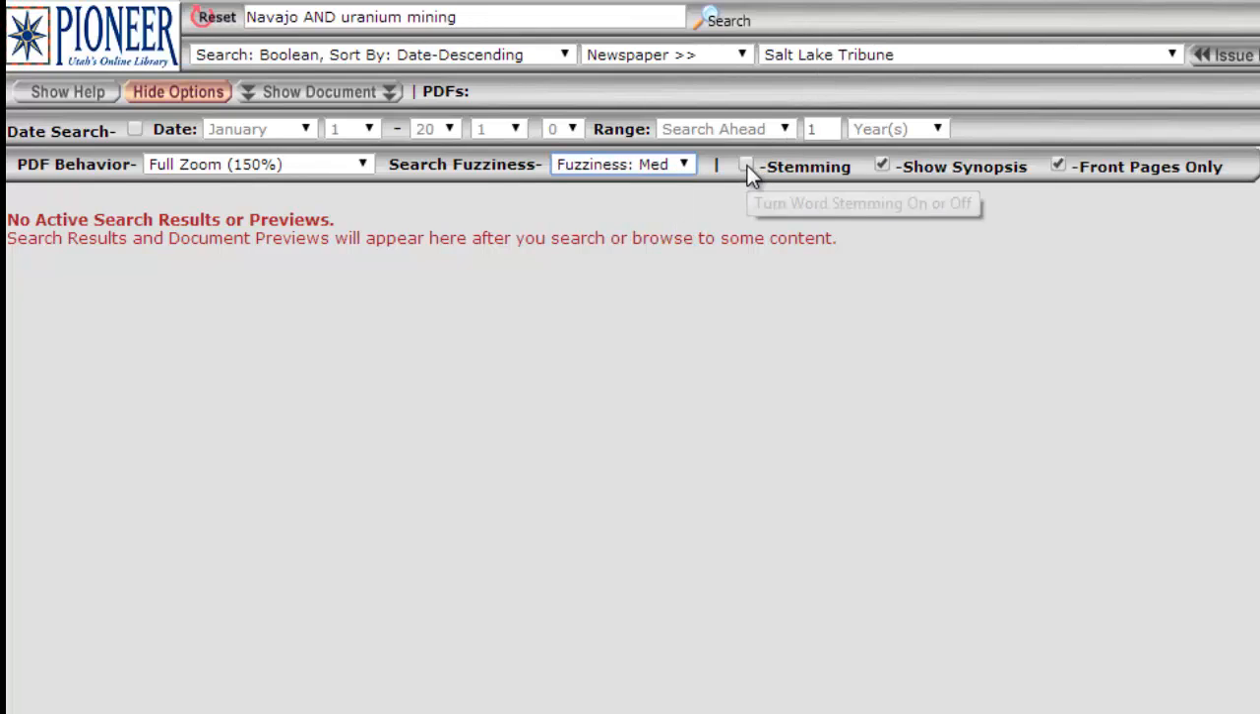Now, another option for the search is stemming. So by checking that box, the database is also going to look for your search terms, including the endings ing and ed. So again, using the previous example, if you had swim as one of your search terms, then the program would also look for swimming. Show synopsis is just going to give you a brief description of the article. And then front pages only is only going to bring up articles that are found in the front pages of the different sections of a newspaper.